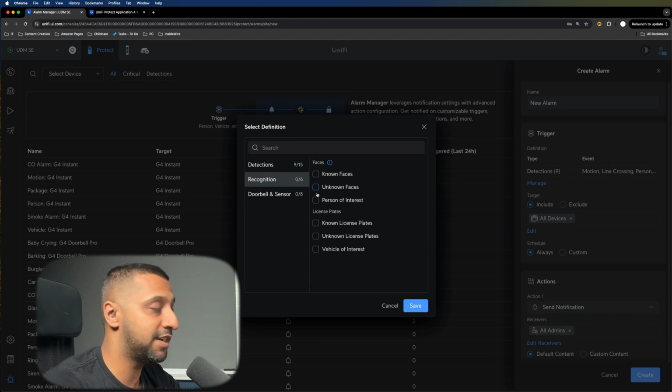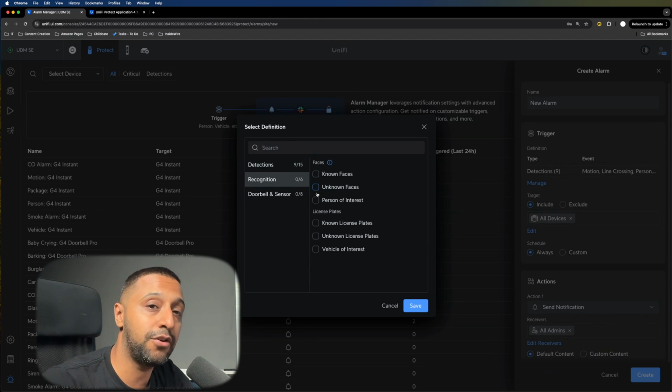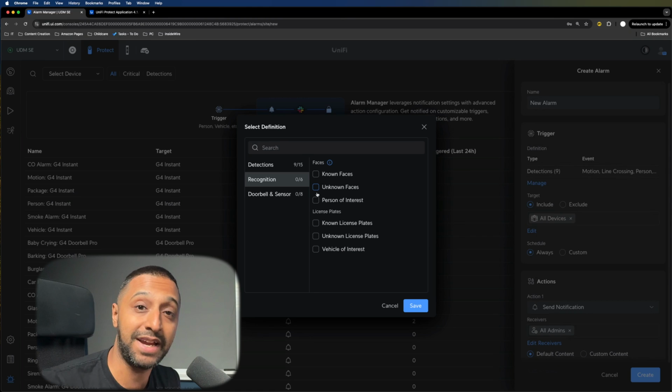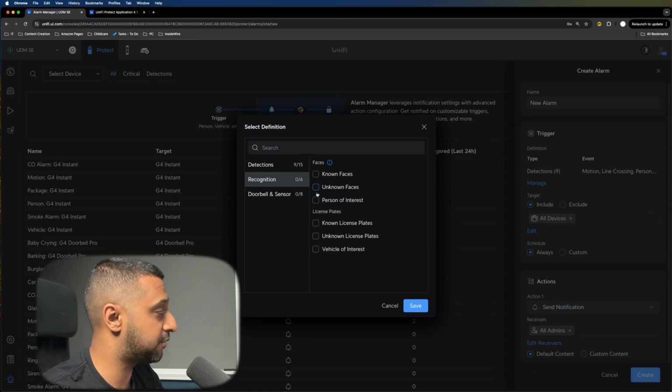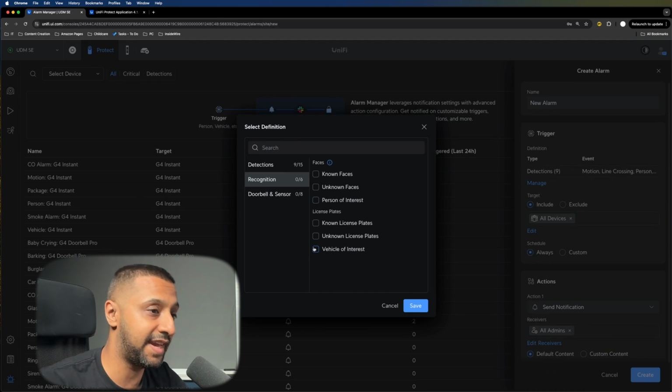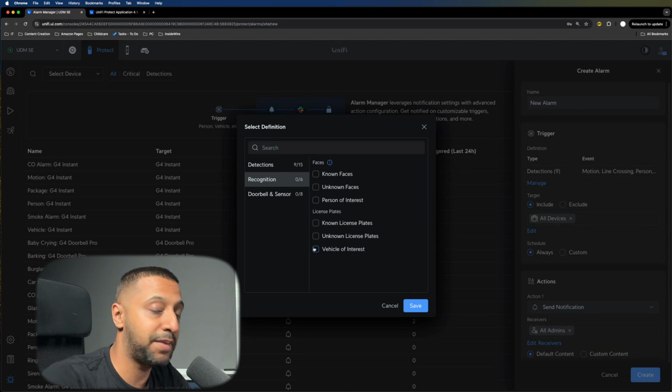There's a bunch of recognition, so known faces and unknown faces. This is going to be great for things like Unifi Access, where you want to use your known faces to automatically open your gate or even your doors, so this is really good. Person of interest, known license plates, unknown license plates, and vehicle of interest. Again, you don't need to just use your face for your gate. You can go ahead and use it for your vehicle as well. So that can then pick up a number plate and then trigger actions within there.